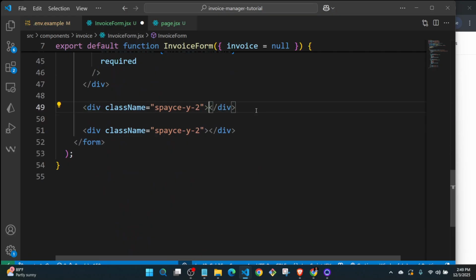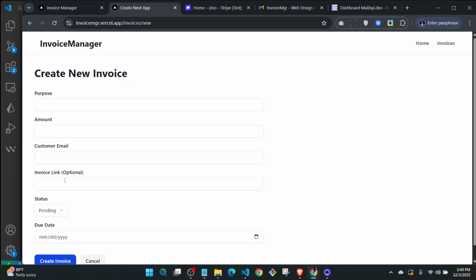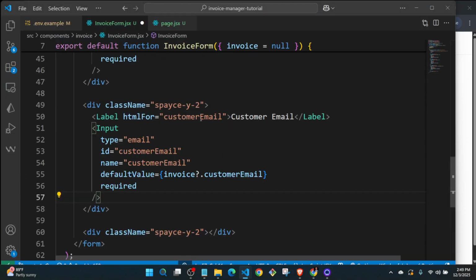Let's do the next one, which is going to be what? Let me see. So the next one is going to be the invoice link, which here we say optional, but it's actually not optional, it's required. Is it the invoice? Oh, sorry, the customer email. Okay, so let's bring in the customer email, like so. You can see here customer email, and then it has a type of email, and then the other required property. Then we're going to now bring in the link.